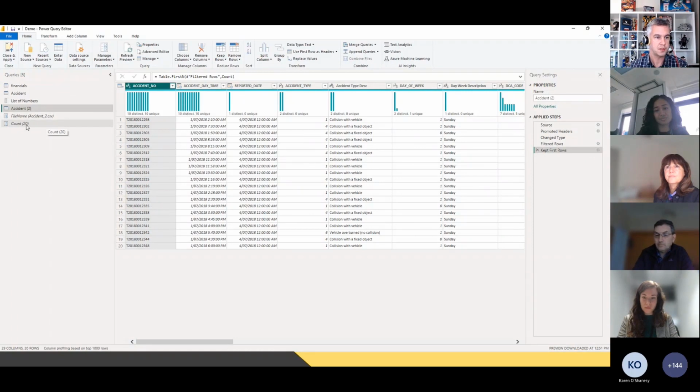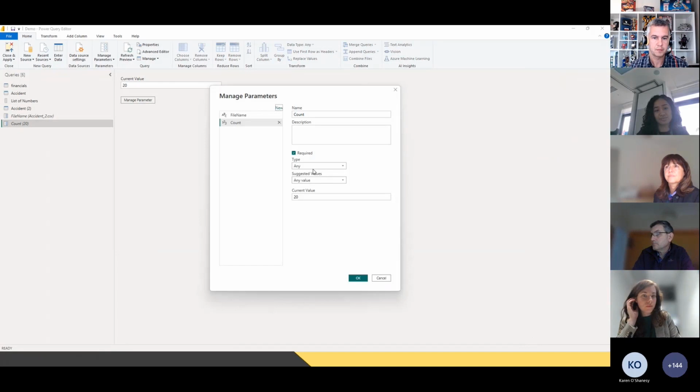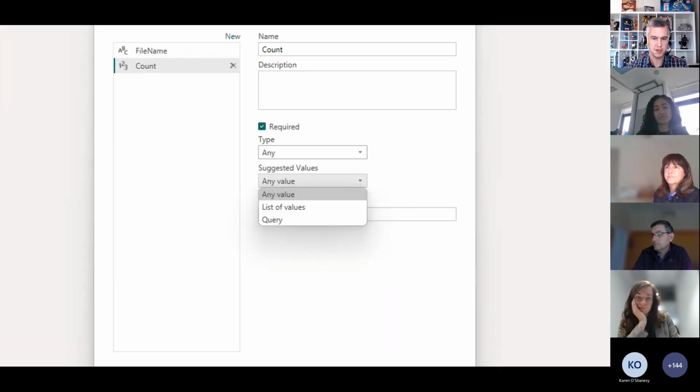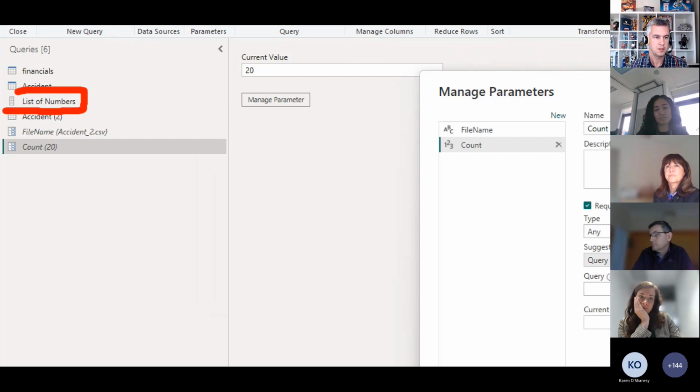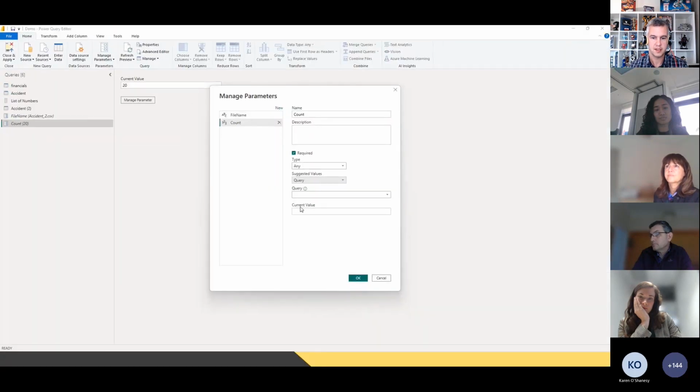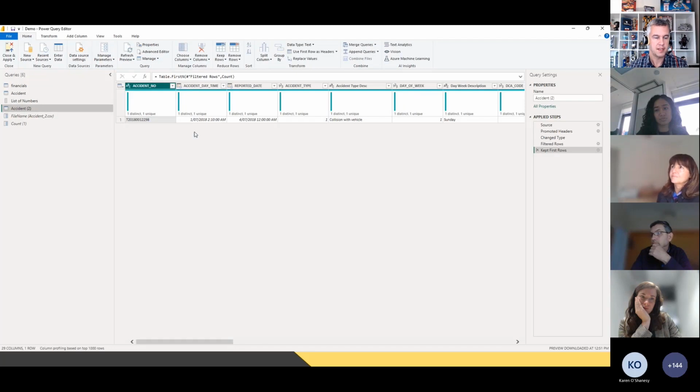Now, instead of hard coding it, we can also use a query. So you can see in here my suggested values. I could hard code the values in here, so I could say 1 to 20, or I can call a query. I've got a query here, which is actually a list of numbers. So here I can reference the query list of numbers, give the current value 1, click on OK. So you can see now I get 1.